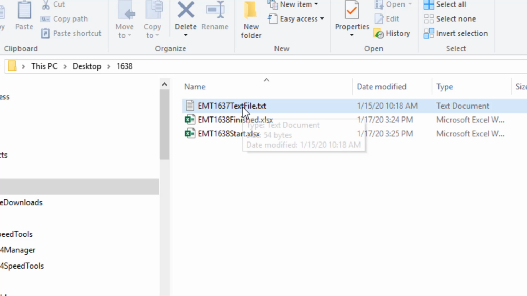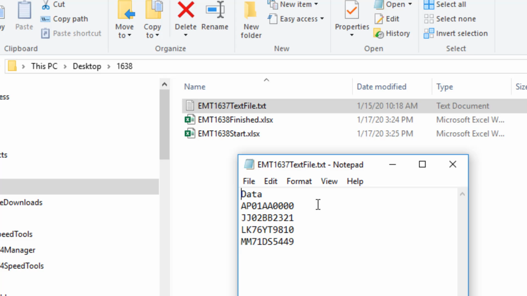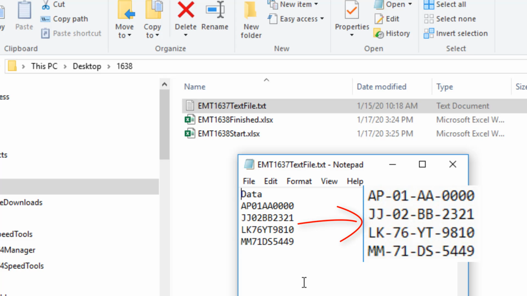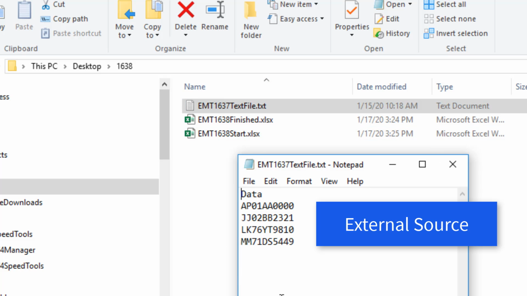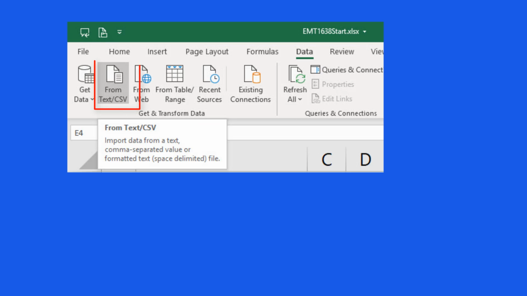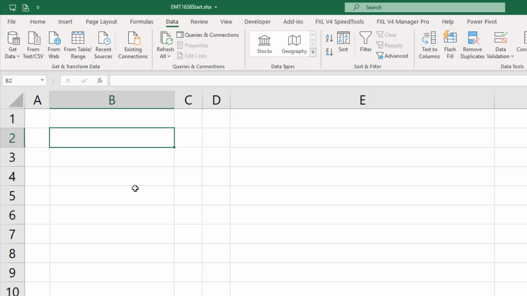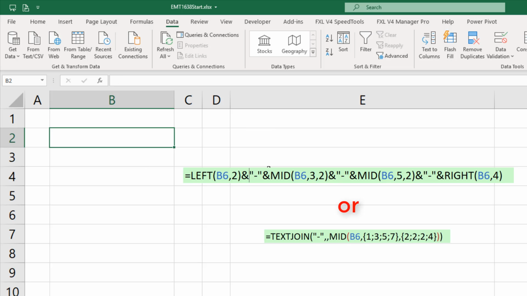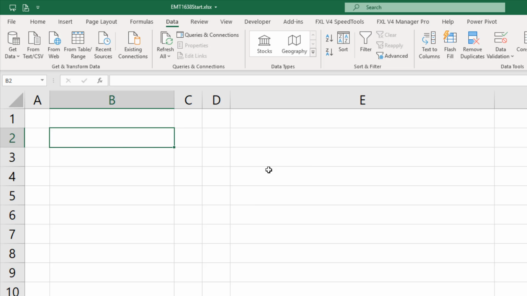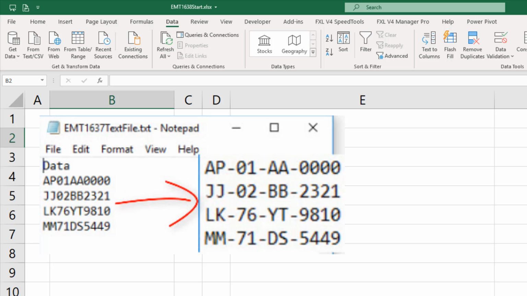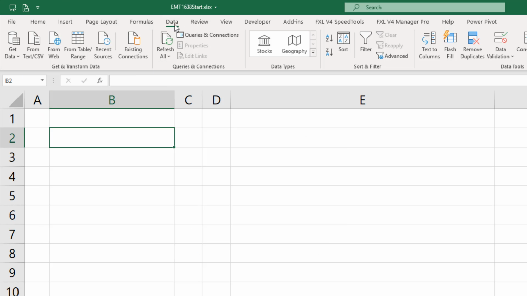If I look at our text file, this is just a simple example with 4 IDs, but we need dashes in this ID. Because we're importing the text from an external source and bringing it through Power Query, rather than importing the data and then using worksheet formulas off to the side, we'll make our transformation to add the dashes up in the Power Query editor.